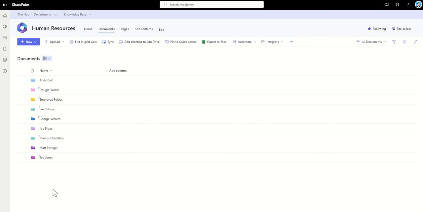I will link the video in the description to make it a bit easier, but it will give you an idea of how SharePoint permissions are structured from the top of the architecture all the way down to the bottom. It explains that permissions for a site are set at a site level, for example, at the human resources level.